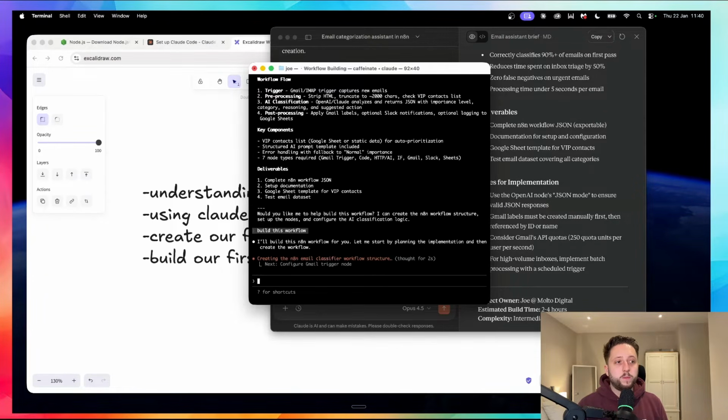Cool, and it'll start doing it for me because it will now understand everything within N8N. It will understand the nodes. It will understand how things piece together. So it will just start doing this now. And then once it's done, I'll be able to show you my N8N account, and I'll be able to show you the workflow there ready to go.